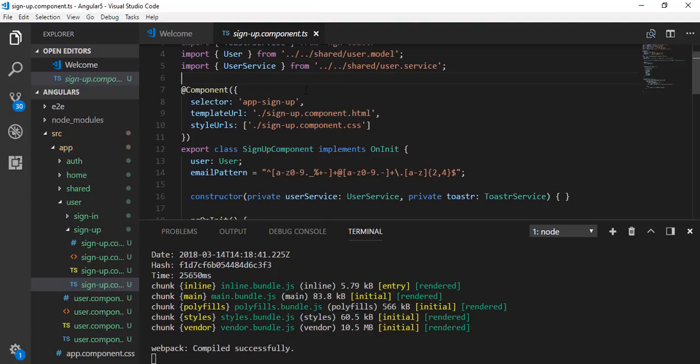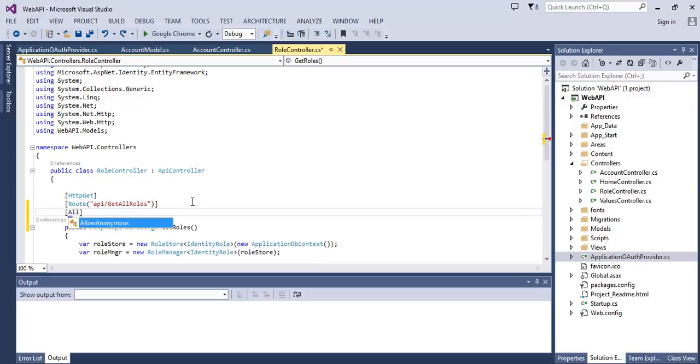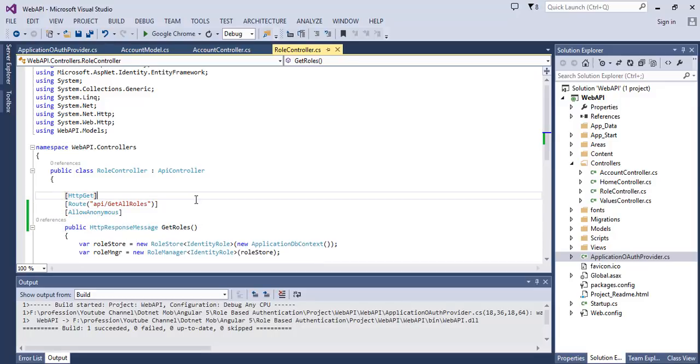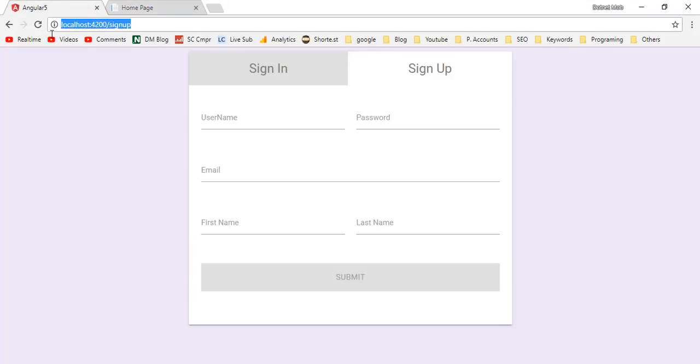Okay, so first of all, inside this component ngOnInit lifecycle hook, I want to retrieve all the roles from this web API method GetRoles. Sorry, here we need to add the AllowAnonymous attribute, because in order to access this web API method we don't need to be authenticated. And let me run this application without debug mode. For that you can use the shortcut Control F5. So here we have the web API project, and here we have the Angular 5 project.